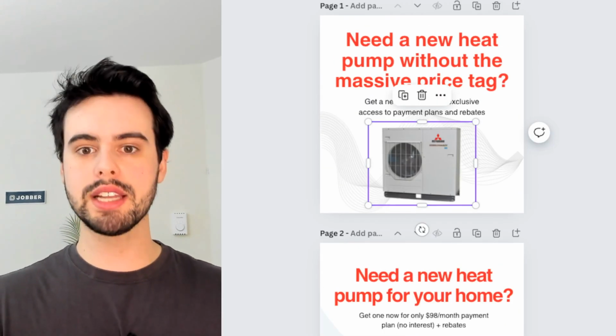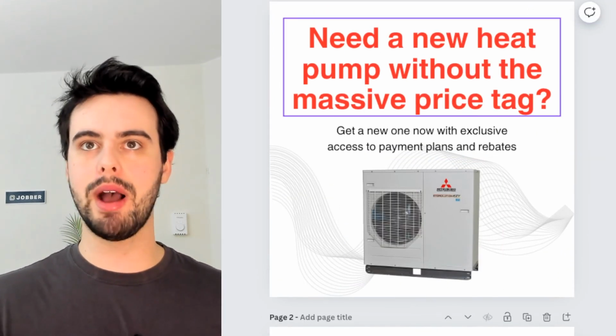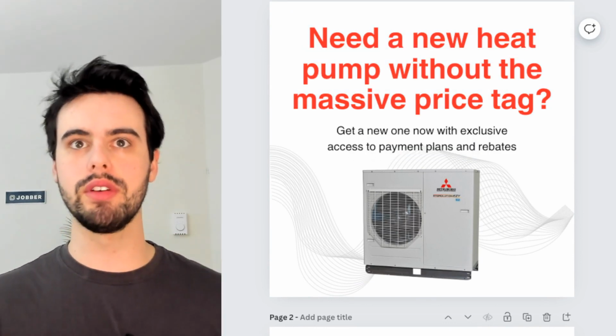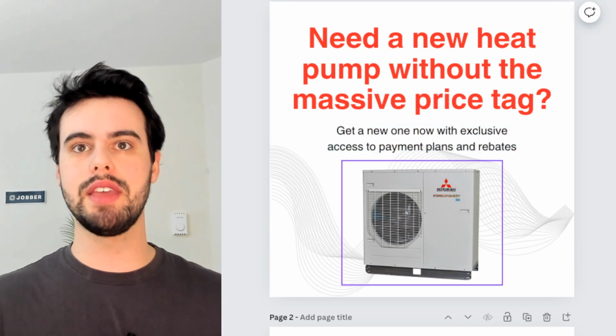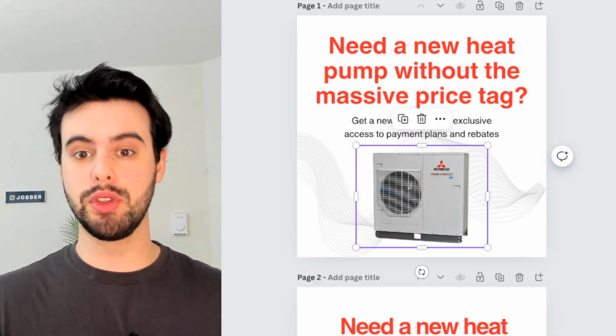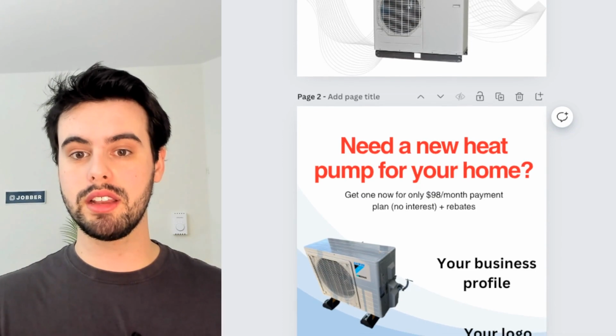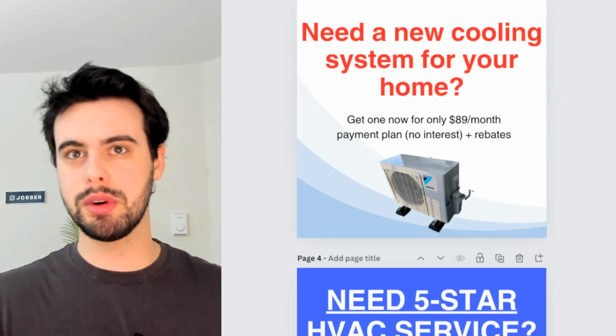So getting into this first one here, need a new heat pump without the massive price tag. That's the offer, right? Get a new one now with exclusive access to payment plans and rebates, and then just a quick photo of a heat pump. You'll notice with all of these, they don't really look that good. They look like they were designed by a 5-year-old.